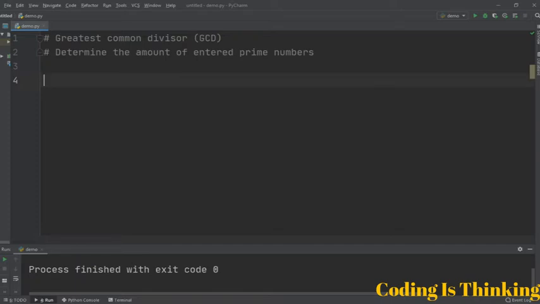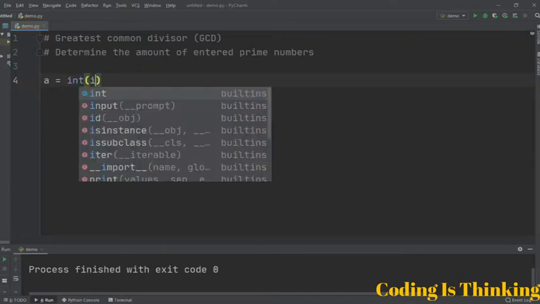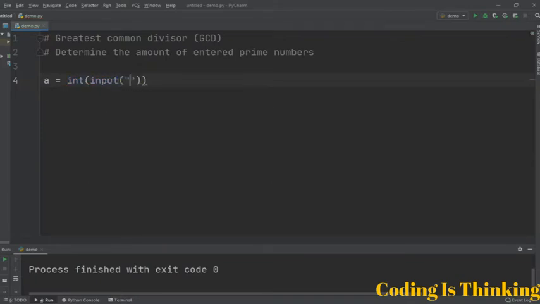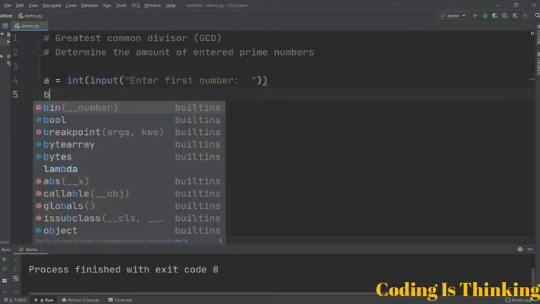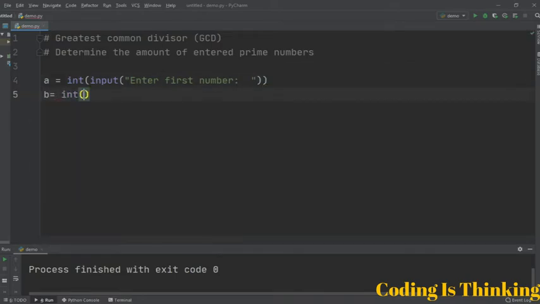So let's have a variable a is integer. Obviously it will be an input. Enter first number, for example, we want from the user, and b is assigned to integer. Enter second number.